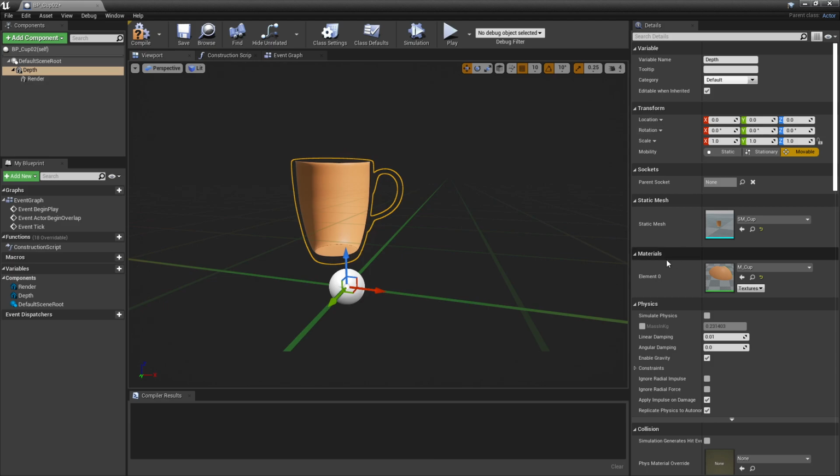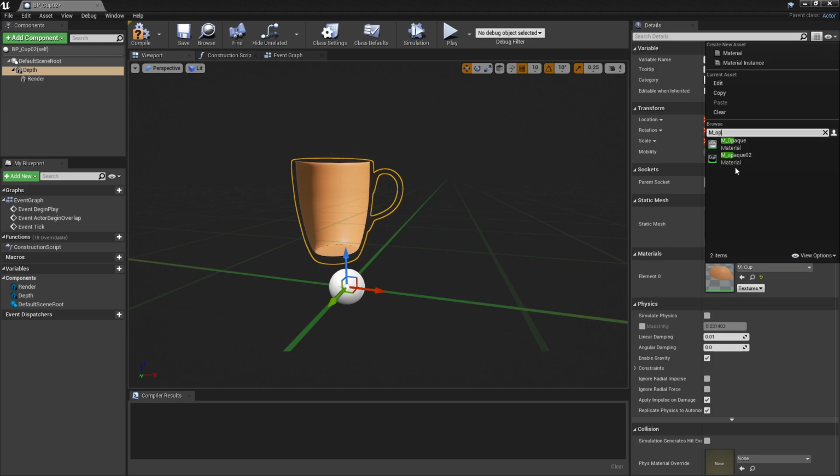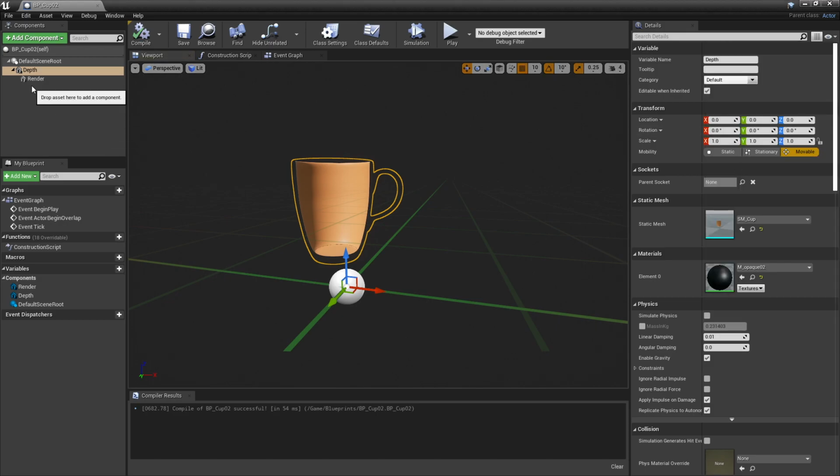Okay, now we need to apply that material to our depth pass model here. So we'll go to our details panel in the static mesh editor. We'll go to element 0, and we're going to apply that material. So that was M_opaque 02. Now for our render cup, we're going to need to create the material that takes advantage of this custom depth pass as well as our alpha mask. So let's go ahead and do that now.